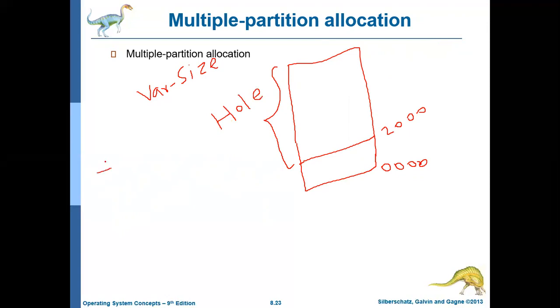Now assume that a process P1 comes, let us assume the same scenario. Process P1 asks for 100 MB memory. Okay, fine. You allot the first available 100 MB. So P1 will occupy 2000 to 2100 MB, that is actually 2000 to 2099. Okay. And then say P2 comes.